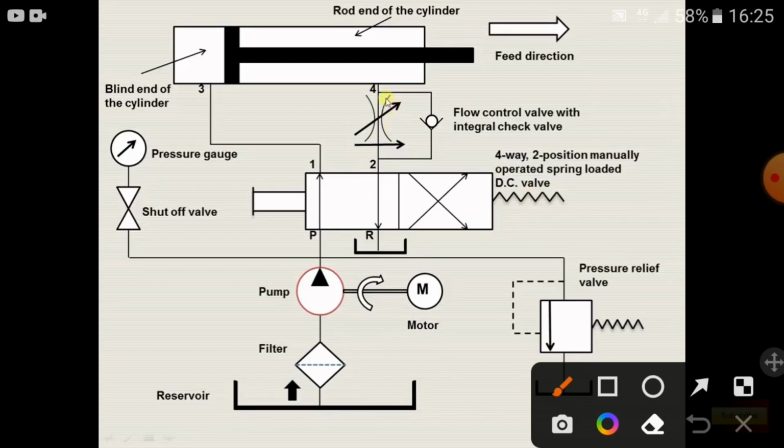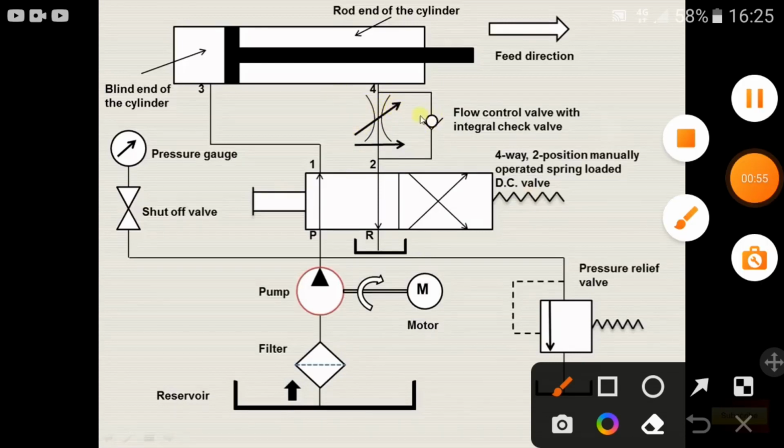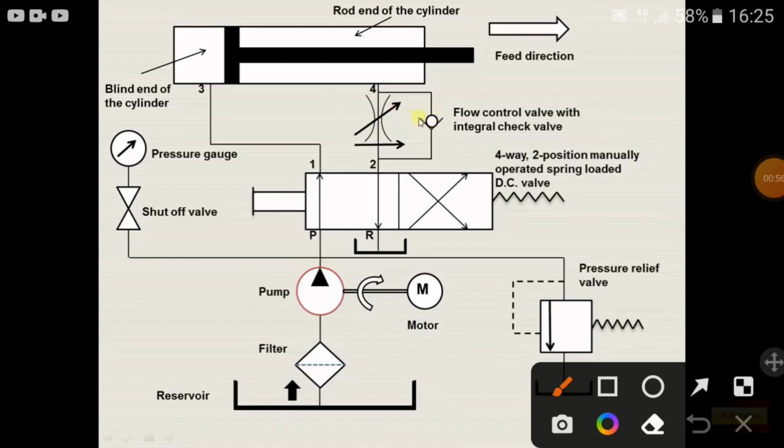Then this is the flow control valve, which is showing the restricted opening over here, and it is integral with the one-way valve or check valve. This is the hydraulic cylinder, and this end of the hydraulic cylinder is known as the blind end of the cylinder. Over here is the piston rod, and therefore this end of the cylinder is known as the rod end of the cylinder. This is the direction of motion of the piston, and it is known as the feed direction.